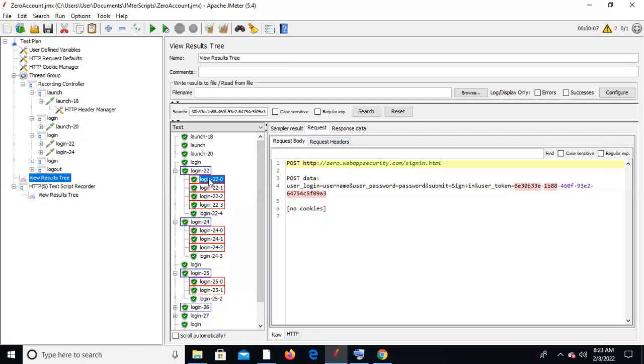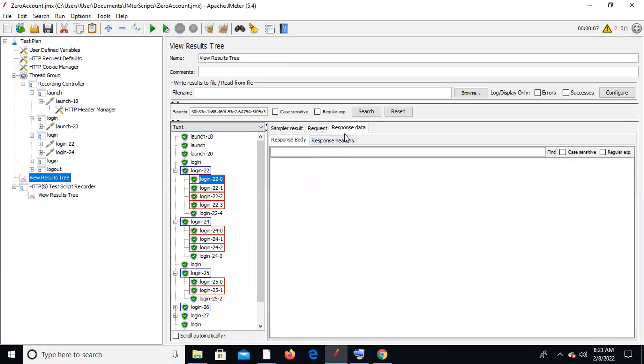Okay, got it right? The response body also will show the code.